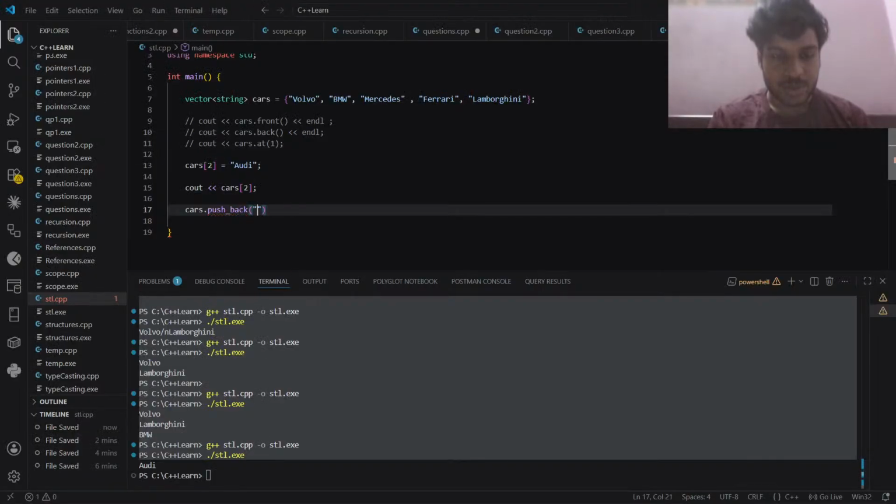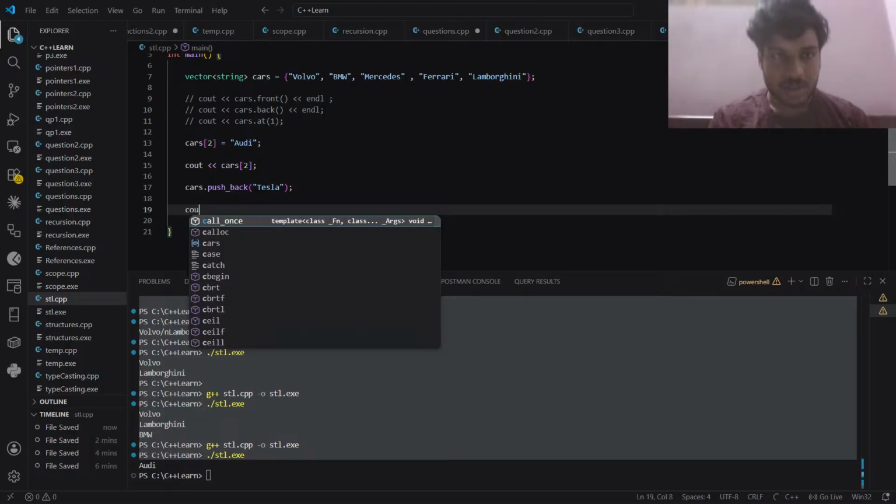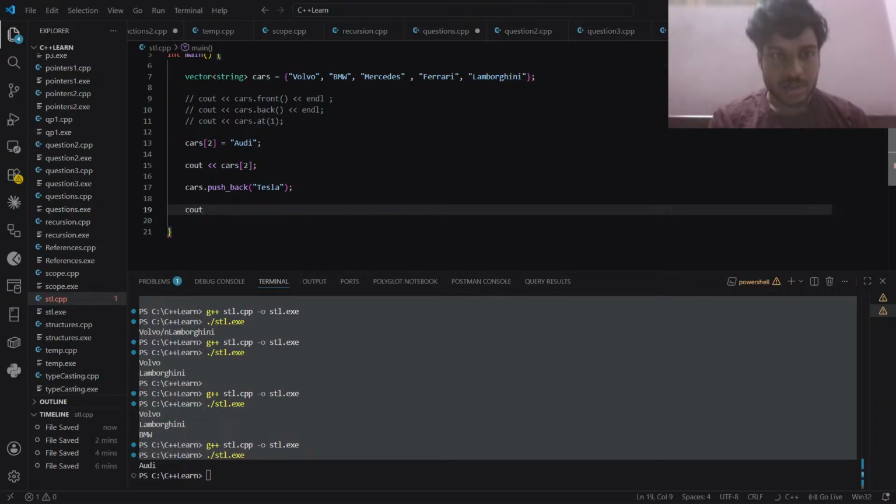So I'm going to add, let's just say Tesla. So I'm going to add Tesla here. And now I've added Tesla, right? Now when I cout this vector itself, cout cars itself, what happened there? Why am I not able to? Okay, now let us just access it using the index otherwise.